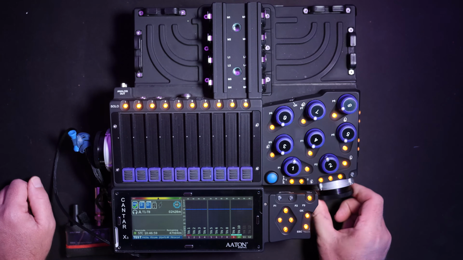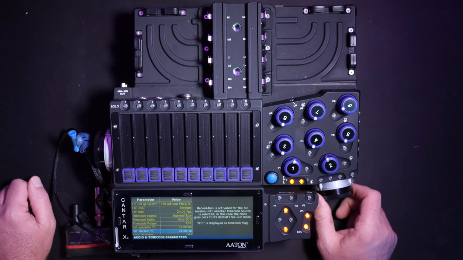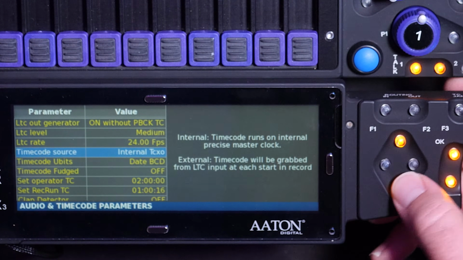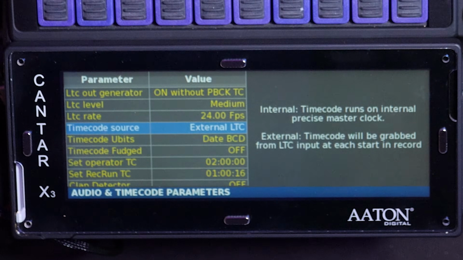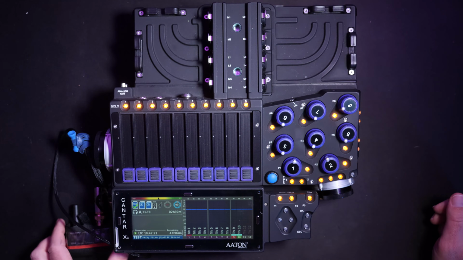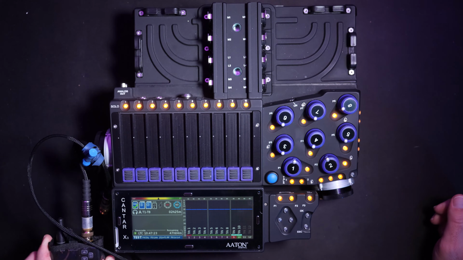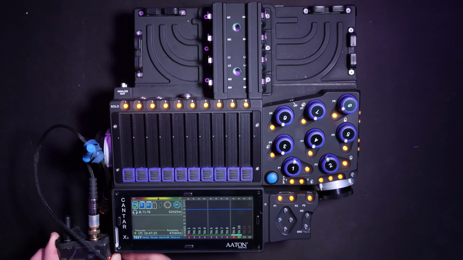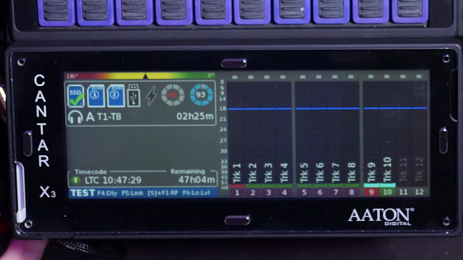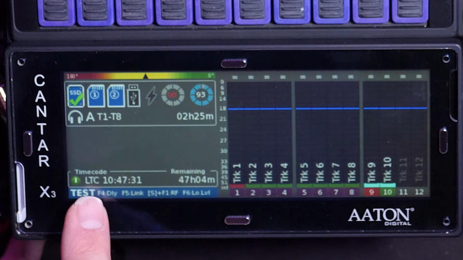Now let's take the crown back to the 4 o'clock position, which is the audio and timecode parameters. And now we're going to choose the timecode source to be the external LTC. Now we'll go back to the test position in 10 o'clock. Now the Cantar is actually being controlled by a master timecode generator, which is going to be the Betso TC-X2 here. And we can see that because it's indicated by the LTC.